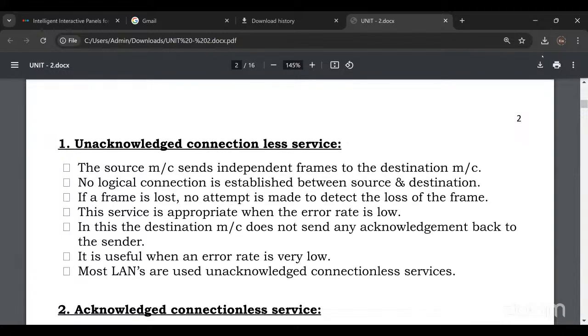Unacknowledged connectionless service. For example, there is no acknowledgement from the receiver. The source sends independent frames to the destination, so whether the frame reaches or not is unknown. Third point, if the frame is lost, no attempt is made to detect the loss of the frame. The sender sent the data, a message. Whether the message will reach the particular receiver or not. I sent a hi but no reply came. So whether the message reached or not.